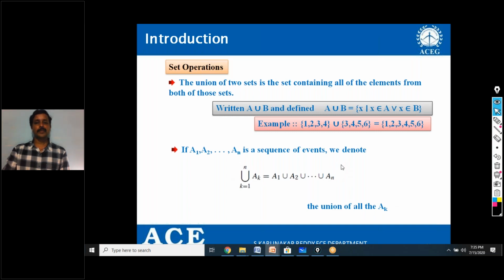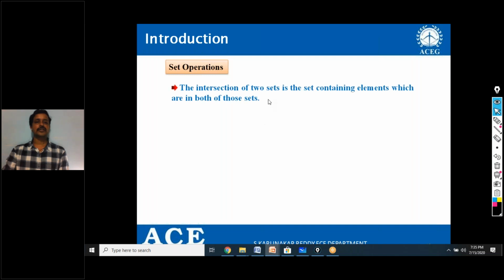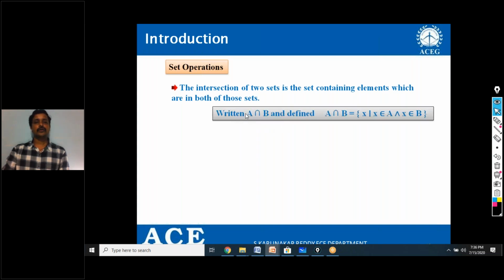with this particular equation. Similarly, intersection. The intersection of two sets is the set containing elements which are in both of these sets, that is, the common elements between the sets. Written A intersection B and defined as A intersection B equals X such that X belongs to A as well as X belongs to B. Example: {1, 2, 3, 4} intersection {3, 4, 5, 6}. Common elements between these two are 3, 4. So we write it as {3, 4}.